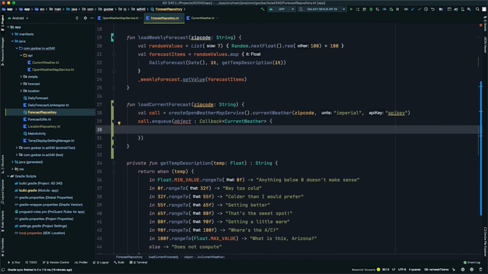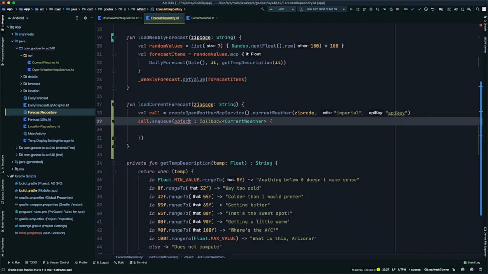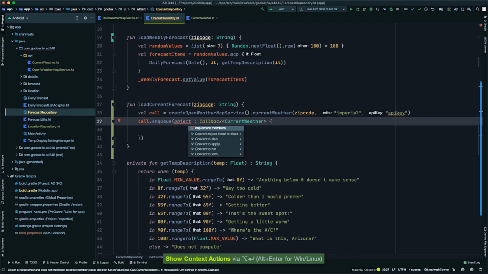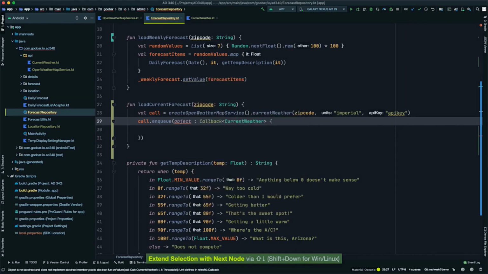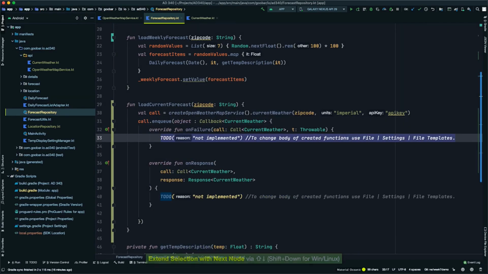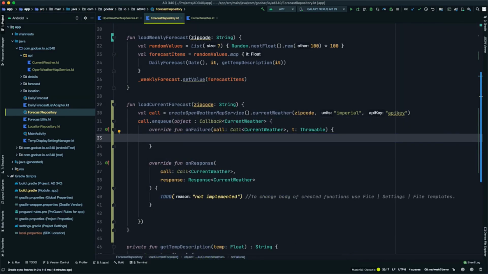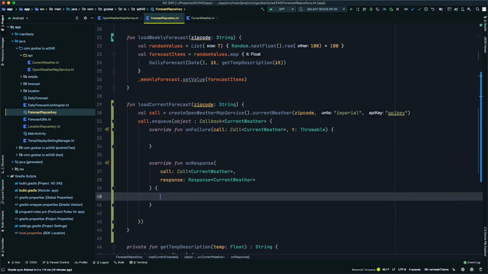Now when you get this, you should see a little red underline underneath the object. Basically, this is indicating, hey, you have not implemented all the methods we need. To fix that, you can put your cursor on the object with the underline and hit Alt Enter. It should ask you if you want to implement the members, and you can hit Enter. Then you can highlight both methods and hit OK, and it will generate the implementations of the onFailure and the onResponse.